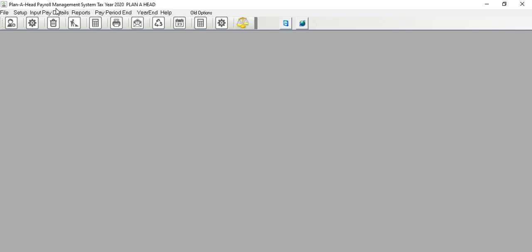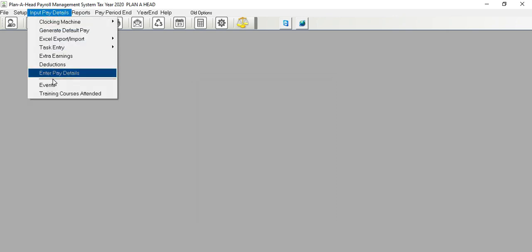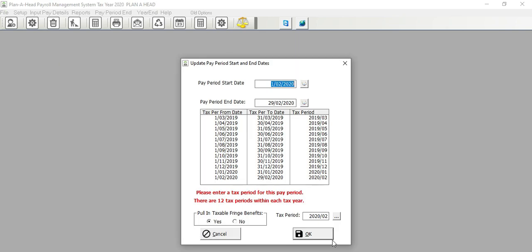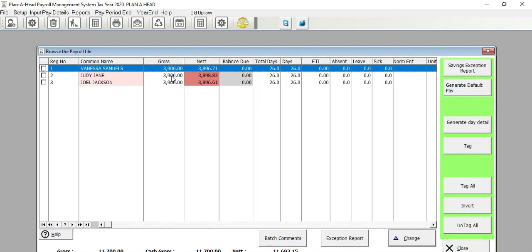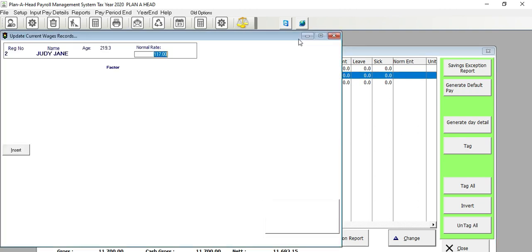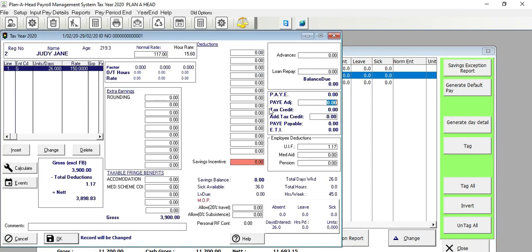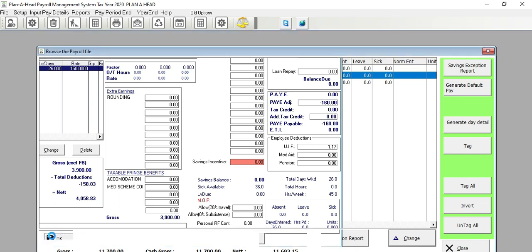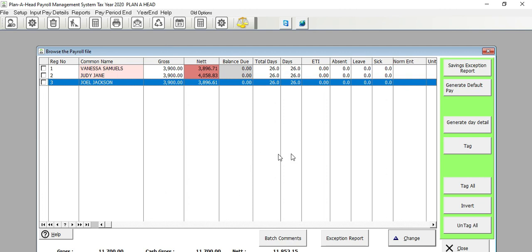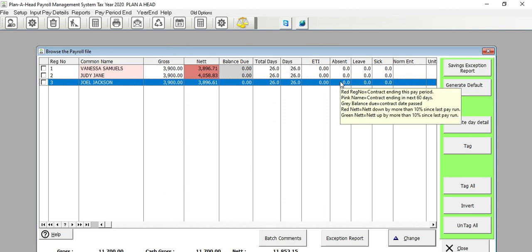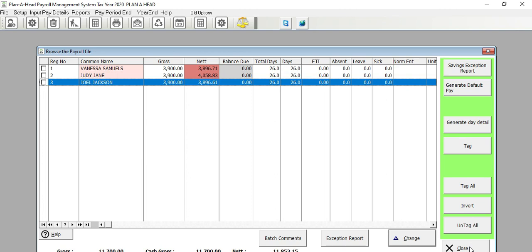Then you would go back into your input pay details, enter pay details, and for the employees who have adjustments, you will put the adjustment in under the PAYE adjustment exactly as it appears on your report. You need to be careful that as you are doing these adjustments your PAYE is not going into a negative on your EMP 201 report.